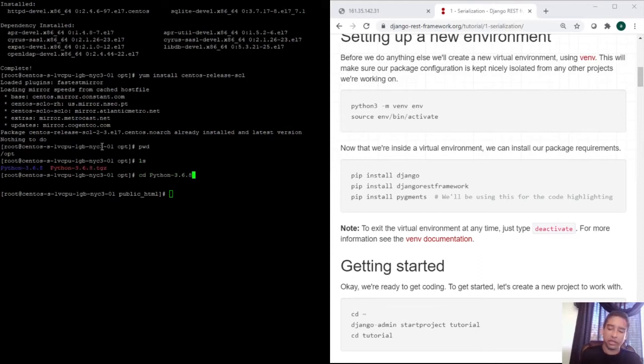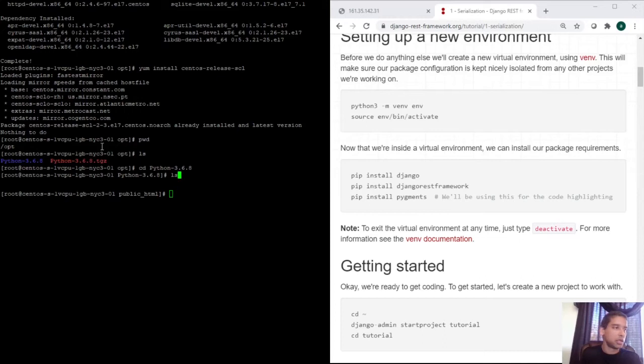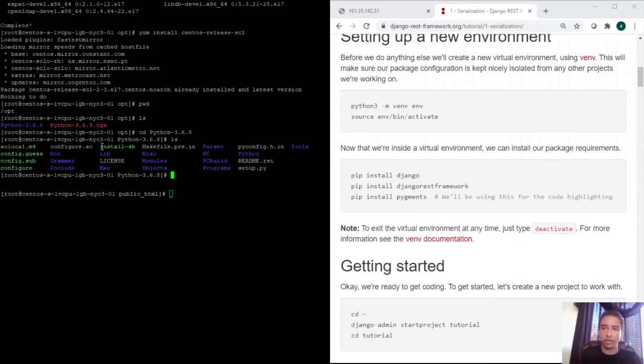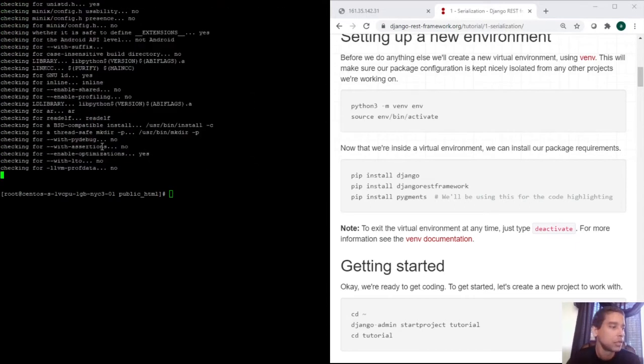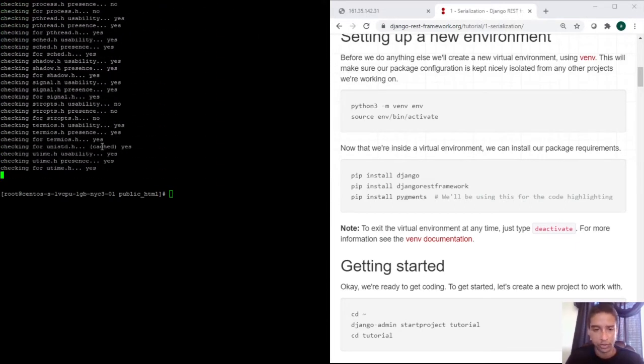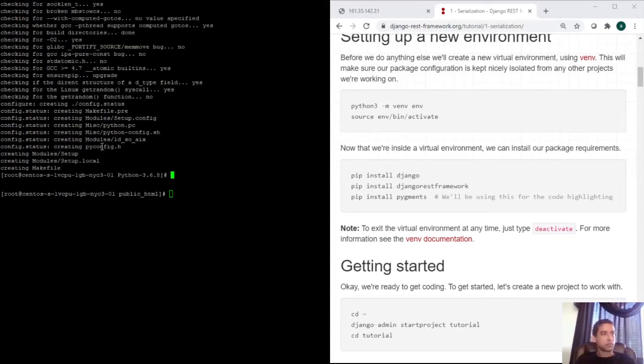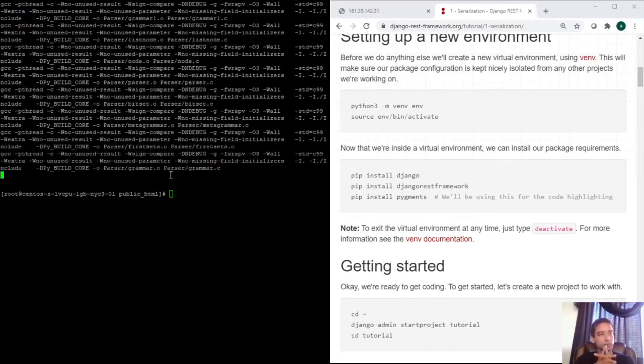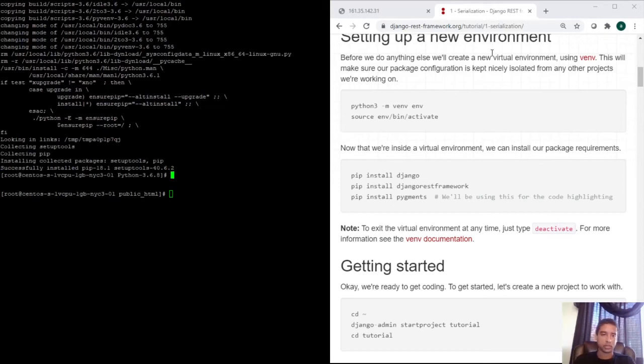And now we can cd into the Python directory that we just unzipped, and we can configure this. So if I do a ./configure with --enable-optimizations, it will compile it for us. And now we should be able to make it. You see it says creating makefile and then it's finished. So let's do a make altinstall. Whew, man, that took a while.